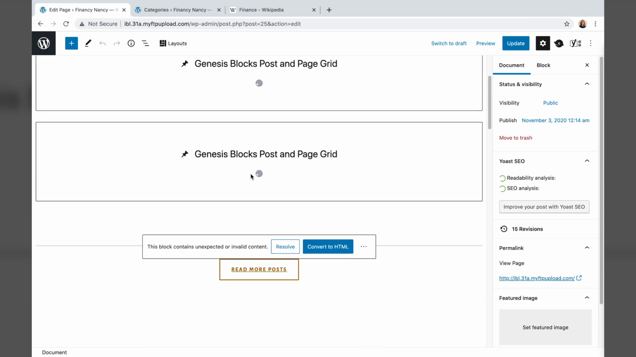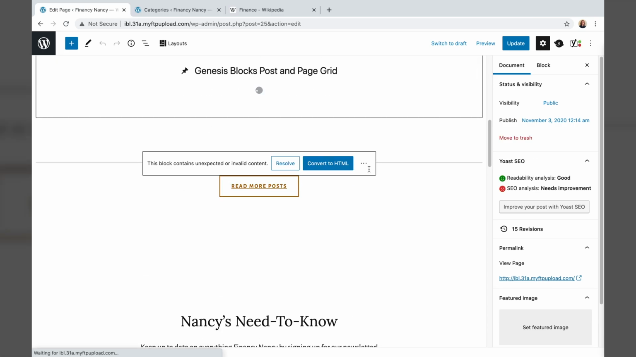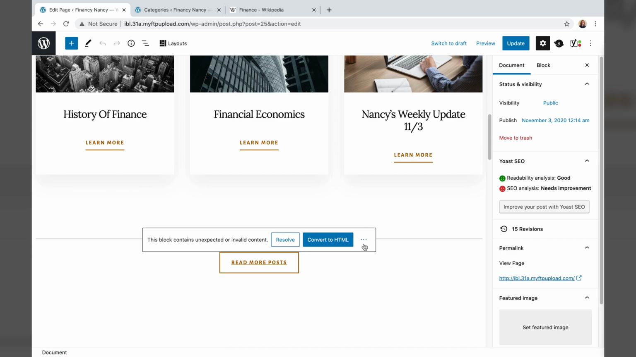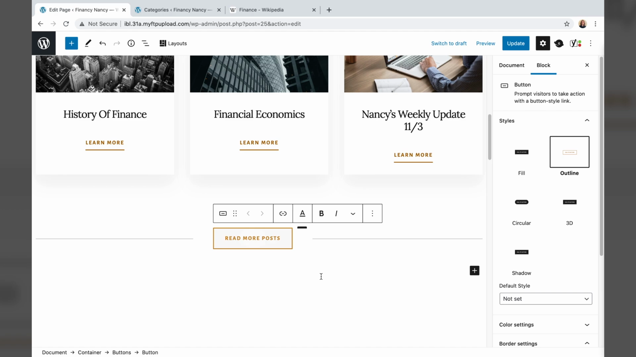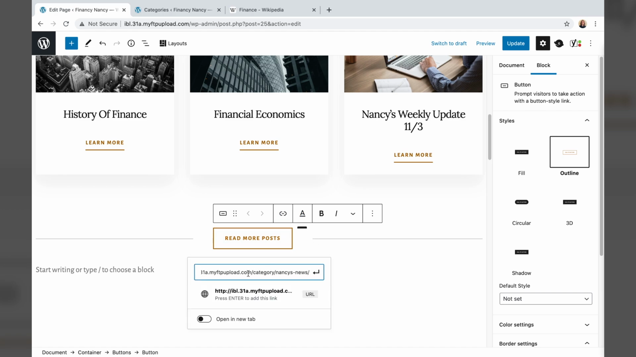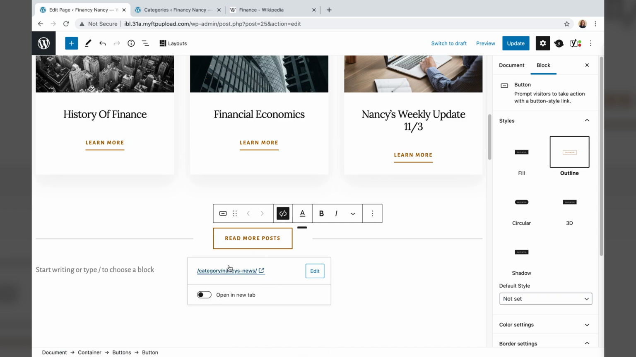Scroll back down to the error message, and then click the 3 dots icon to the far right. Now click Attempt Block Recovery, and a new menu should appear. Click the link icon and paste the link you just copied by pressing Command-V on Mac or Control-V on a PC. In the text box, highlight everything before the first slash and delete it. All you should see in this text box is /category and then / the name of the category that you selected. Then click Return on a Mac or Enter on a PC.